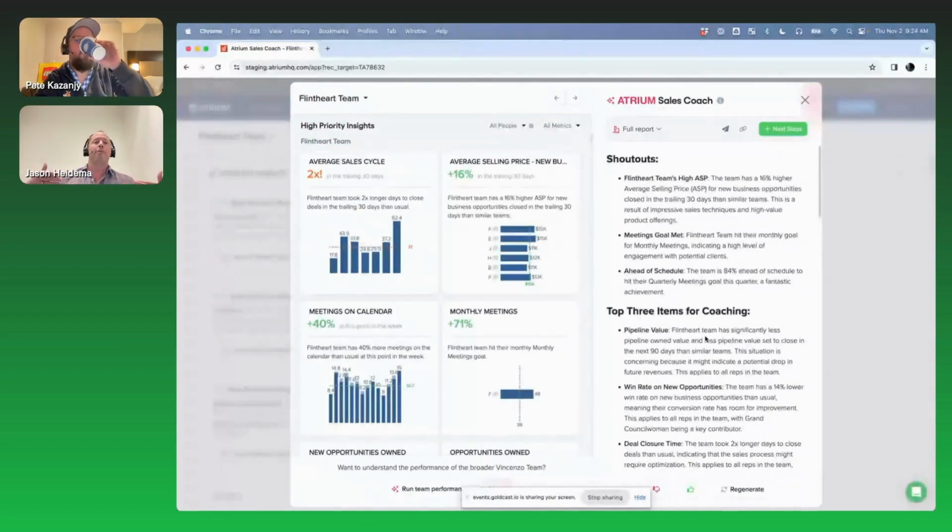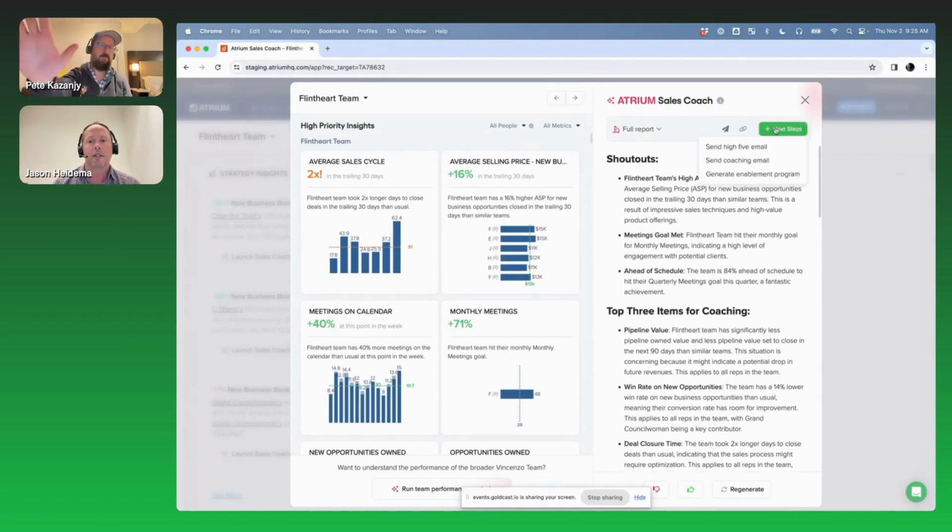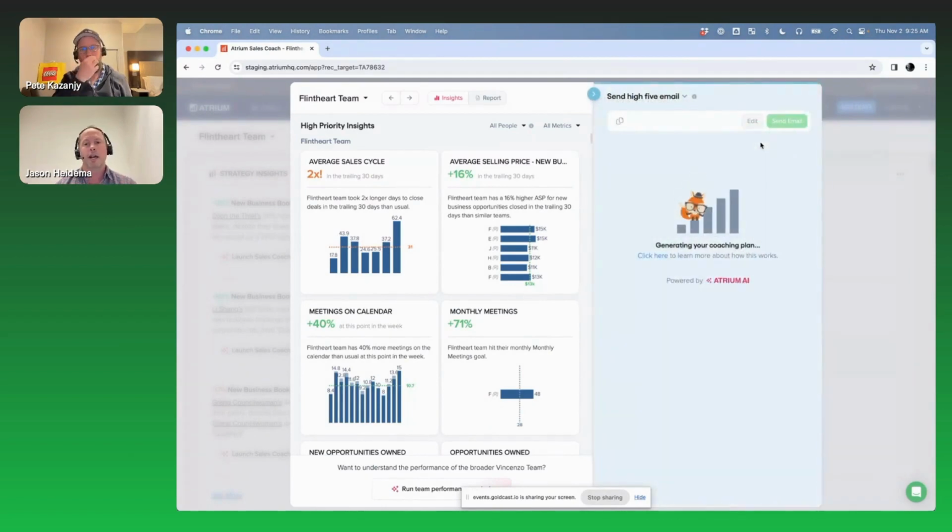We want to bridge that gap. And now as a manager, I want to take action. And so I'm going to walk you through the first 3 actions that we have in the platform. We will obviously be adding more on top of that. But what is one thing that I as a manager might want to do? Well, it's Thursday. Maybe what I want to do is give everyone a high five as they're coming towards the end of the week. So I can go over here to my next steps, and I can say, I want to go send a high five email.